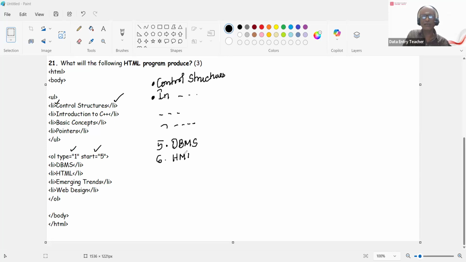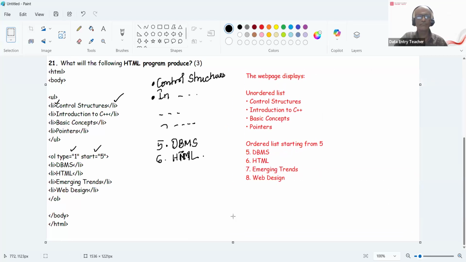So let me give you the full output. The output will be like this. You see? The unordered list will give control structures, introduction to C++, basic concepts, pointers, and the ordered list is starting from 5, so 5 DBMS until web design. So this is the output. Very simple. You can easily get 3 marks. It's a 3-mark question.